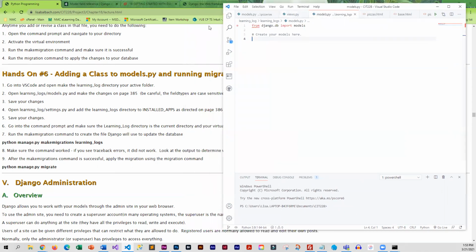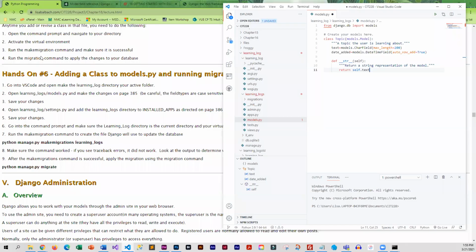And so in our book, on page 385, there is code that we need to enter into here. The code is case sensitive, so you do want to be a little bit careful. And I'm going to pause this while I enter. All right, so I've entered my code.